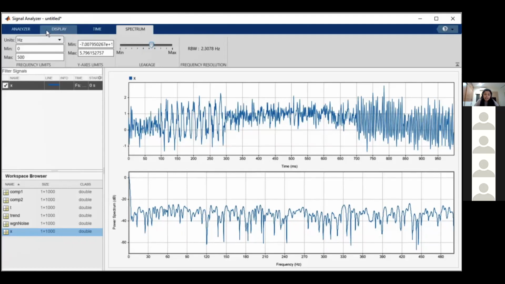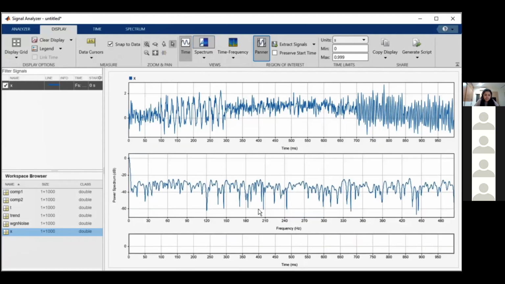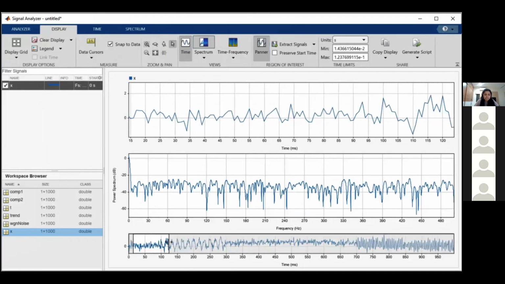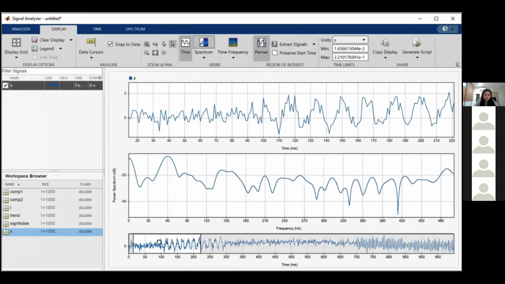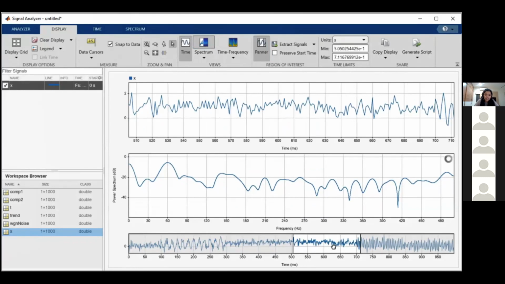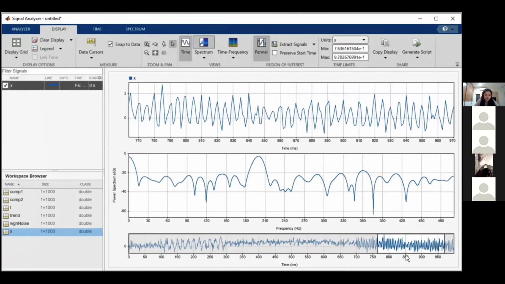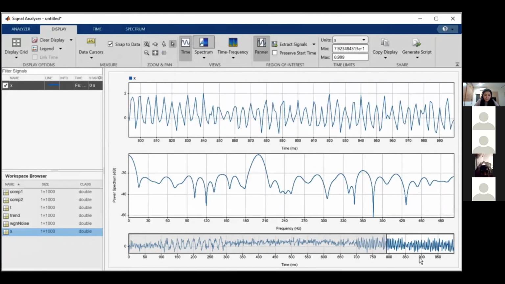Now, another thing that you can do in the signal analyzer is you can use the panner option, and this allows you to window through the signal manually. So as you slide through the signal, you can see the spectrum of that particular part of the signal. When you move to the 60 hertz, you can see that component. And then as you move down, you can see the 200 hertz component showing up in the spectrum as well.